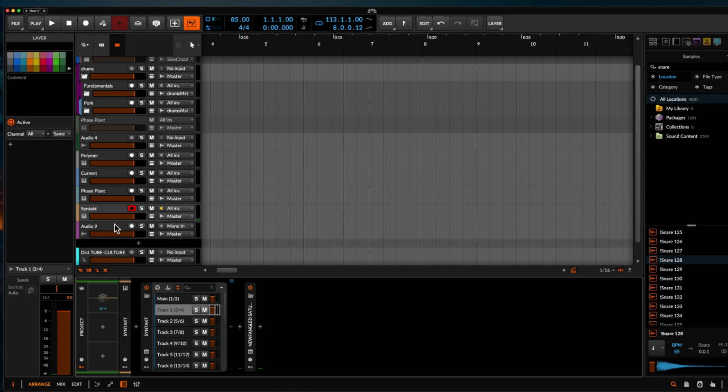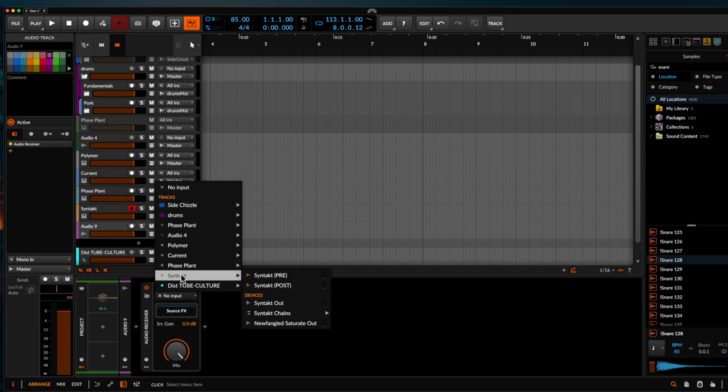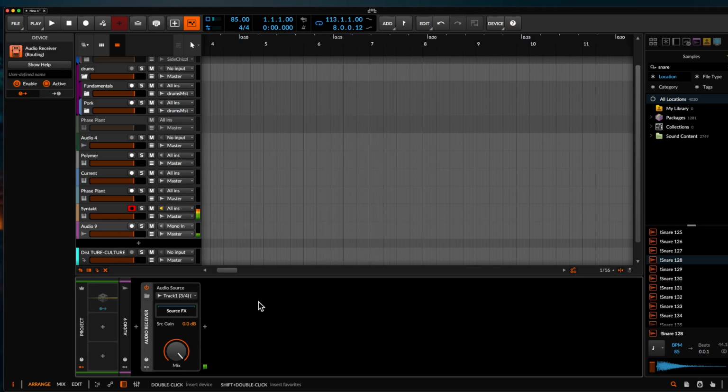If you need more control, then you can add another audio track, and you can go into an audio receiver here and use an input source, find Syntakt, figure out which chain you want to add to this, and then let's say I want to do the kick, go 3/4 post, and now you'll see that this is feeding audio in case you want to break everything out and apply effects individually that way.